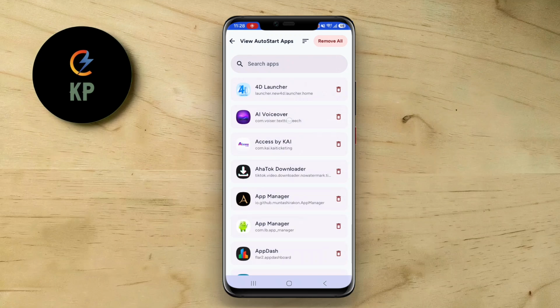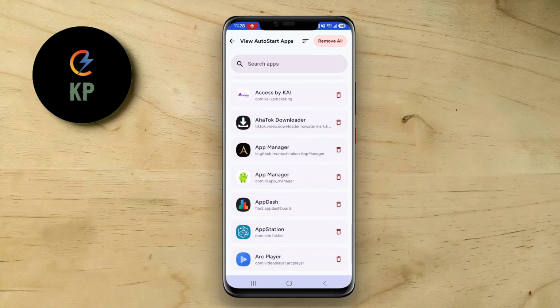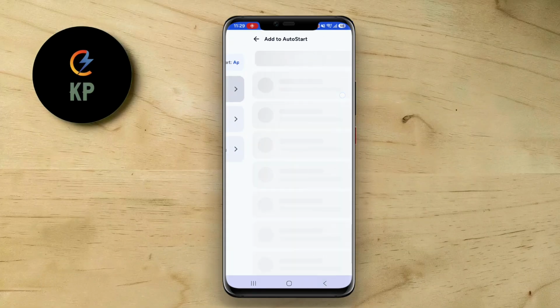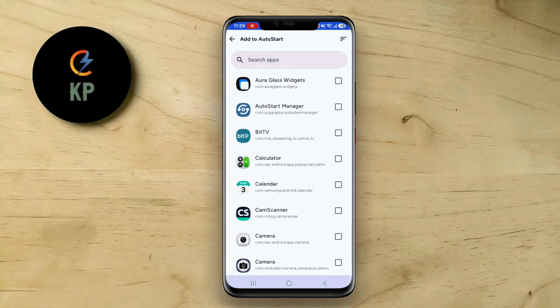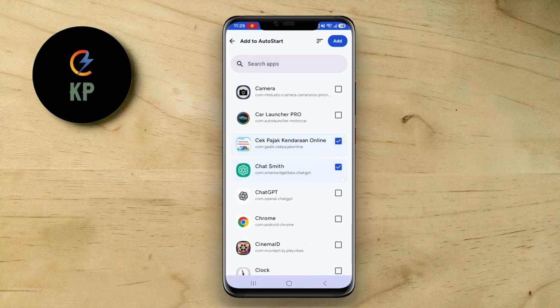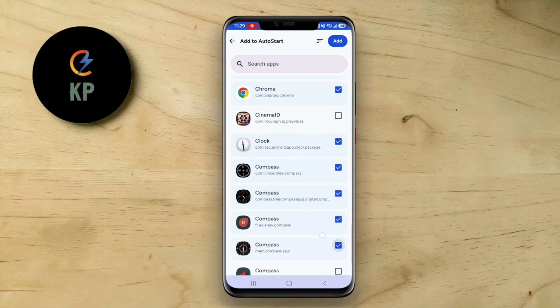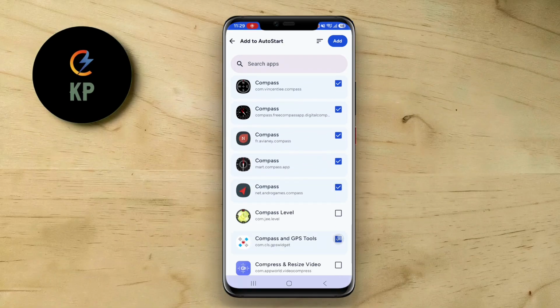In addition to startup control, the app allows users to monitor running applications, identify background processes, and manage application behavior more effectively. This helps reduce memory usage and battery consumption by limiting apps that automatically run without user interaction. The app is particularly useful for keeping Android devices running smoothly over time.